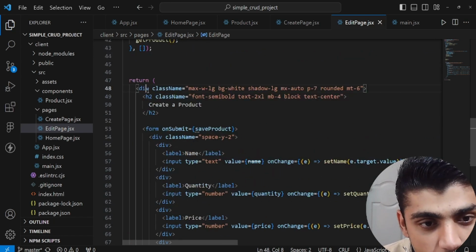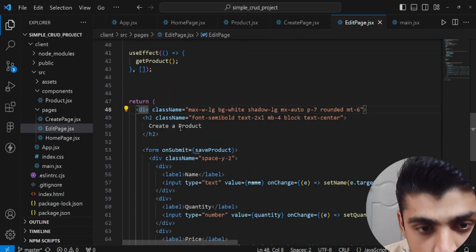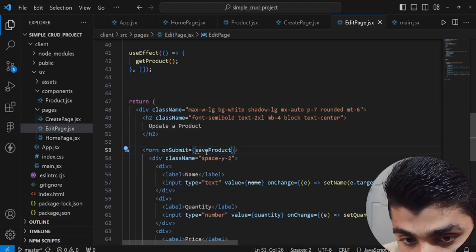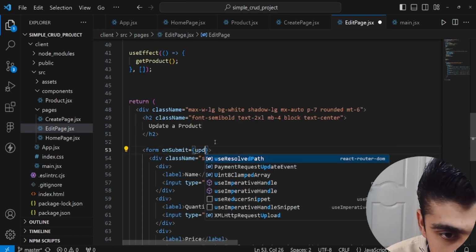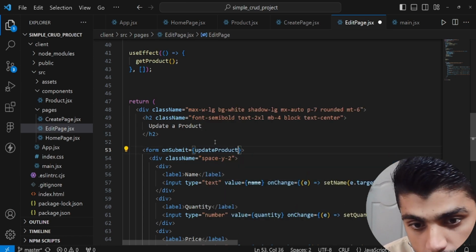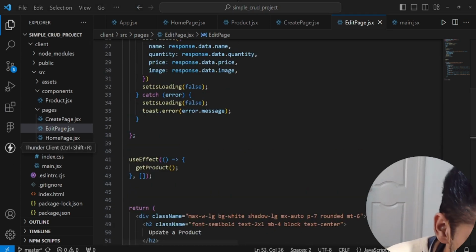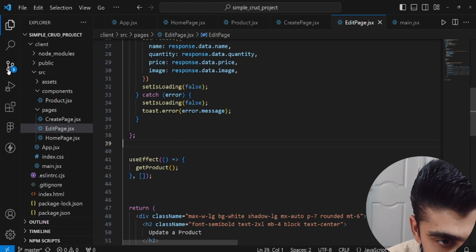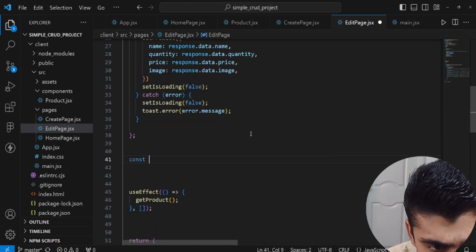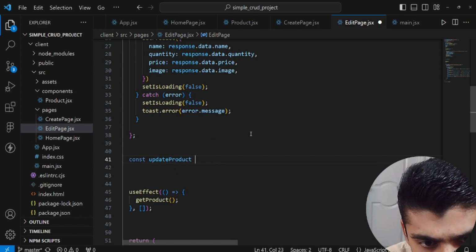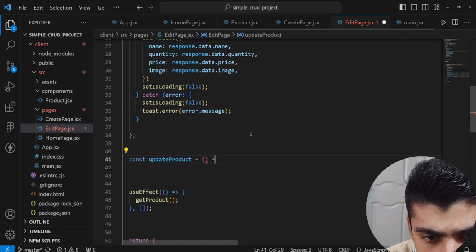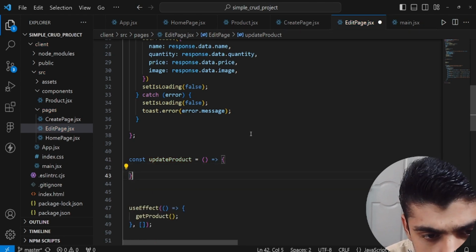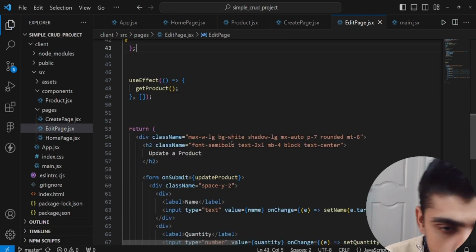Now, of course, there's going to be a lot of things that we have to consider. One thing is that this is no longer create, it's actually update a product. Over here, we're not going to save a product, but we're going to have a function which is going to be called updateProduct. So we're going to have to define that function over here somewhere. To define that function, we could just add it on top of this useEffect. So let me just create an empty function for now. So we could say const updateProduct, and then we could have an empty arrow function like that, so that the error is gone.